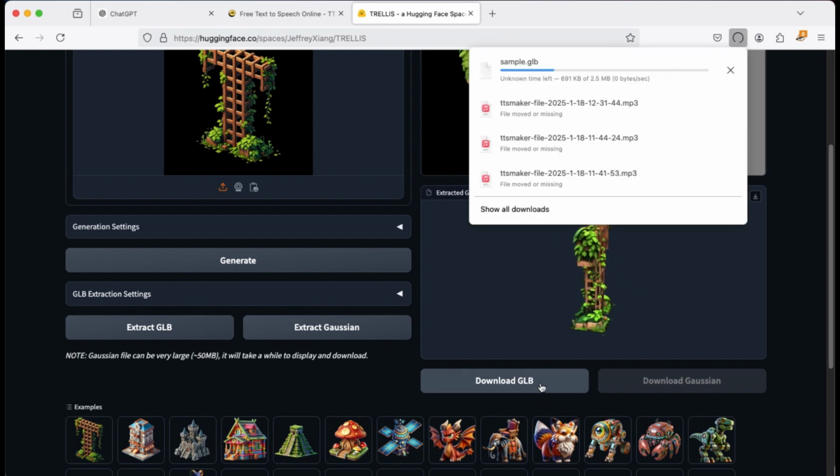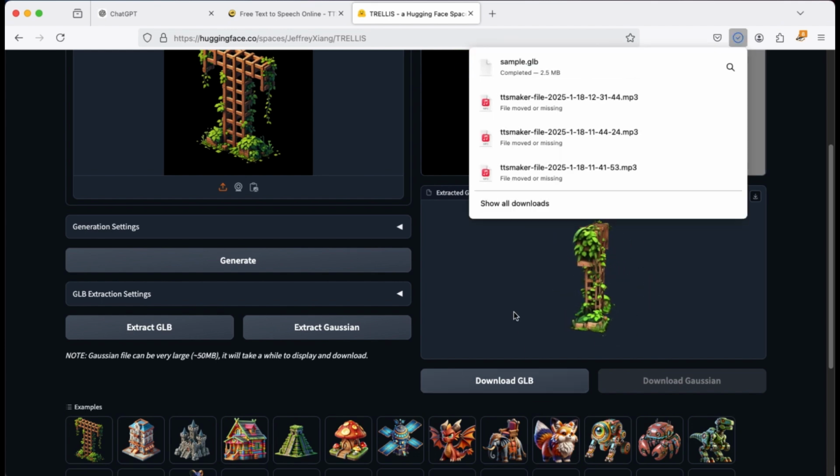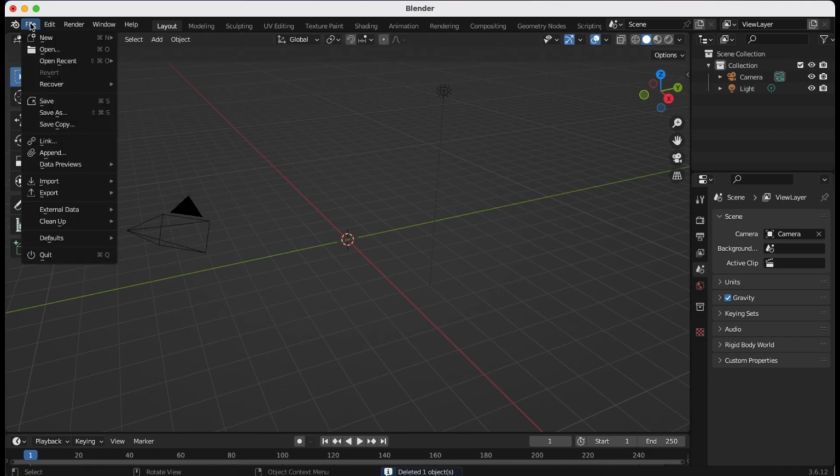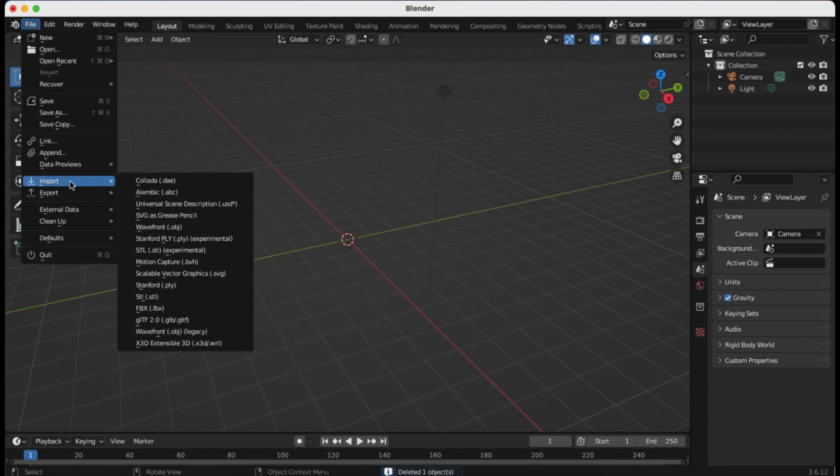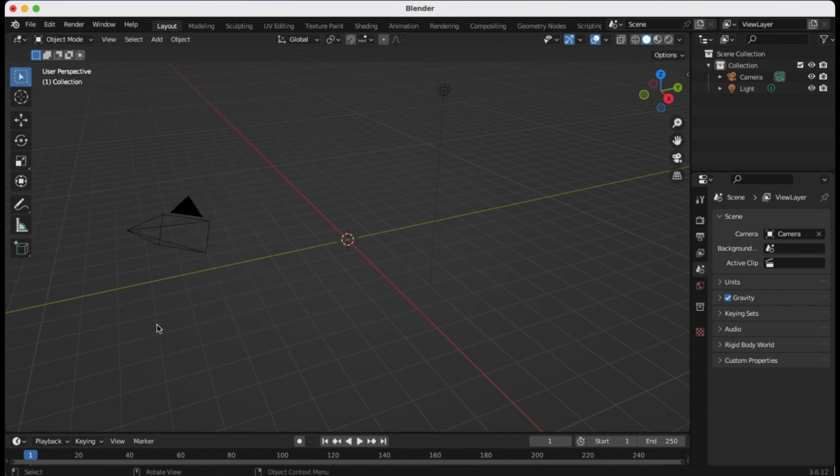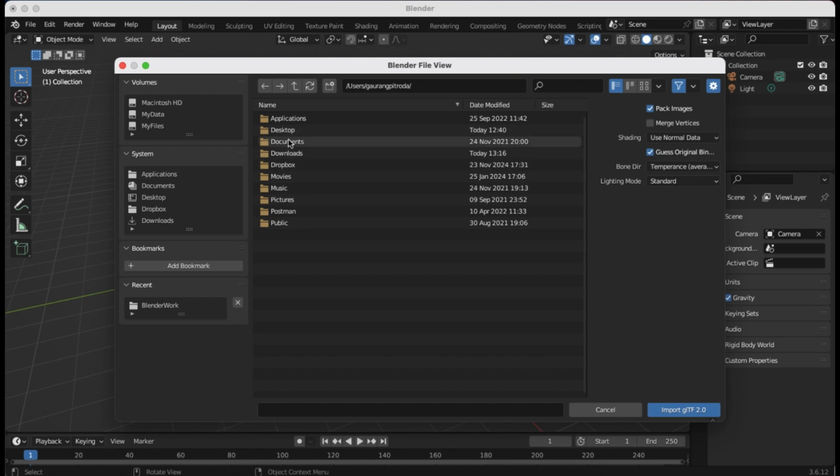After successfully generating the model, download the .glb file from Trellis3D and save it. The .glb file is not directly supported in Unity3D. However, I can use Blender, a free and open-source software, to convert the .glb file into a .fbx file.